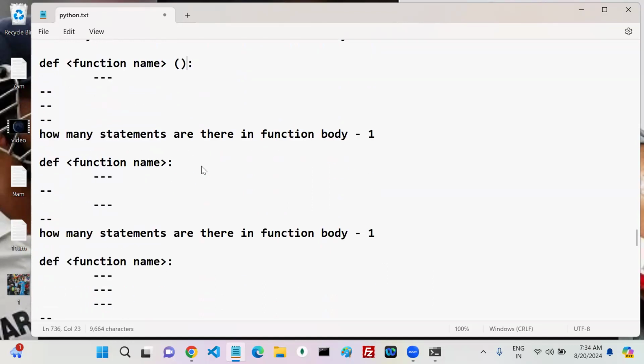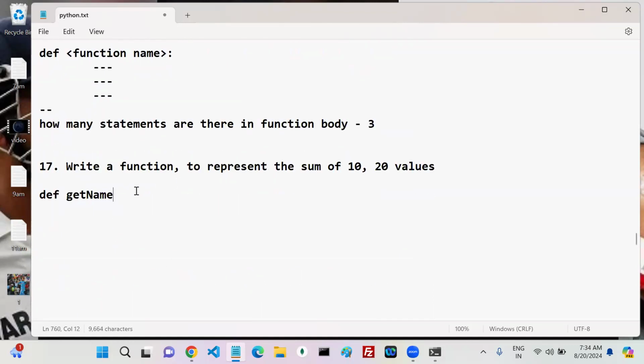Now come here: get name. The name can be anything, it is valid. Now the function representation is the parenthesis, and after that your colon. Now follow the indentation: n1 = 10, n2 = 20, sum = n1 + n2, and print the sum. You know how to create variables. So if anybody sees this, it is 100% syntactically valid, but by seeing the name of the function, what is it expecting?